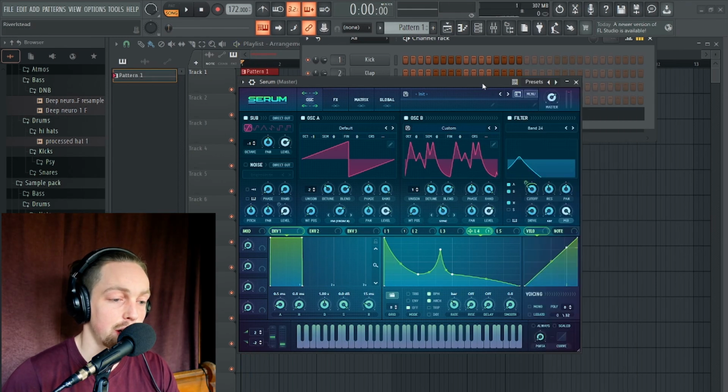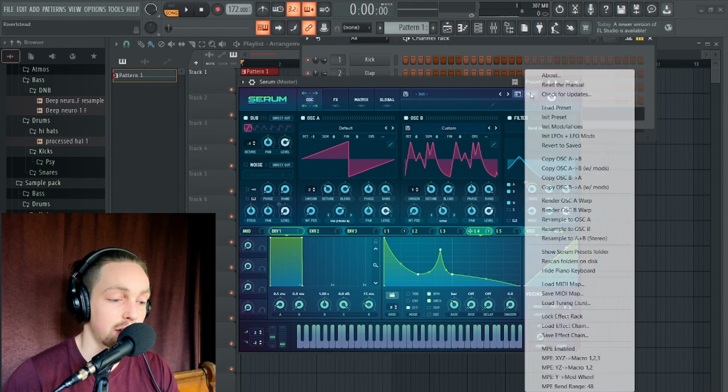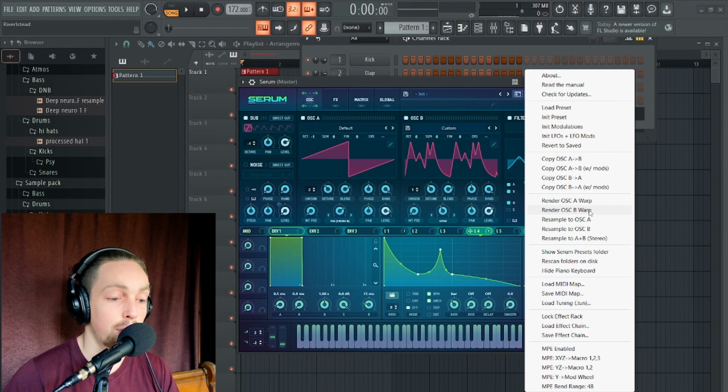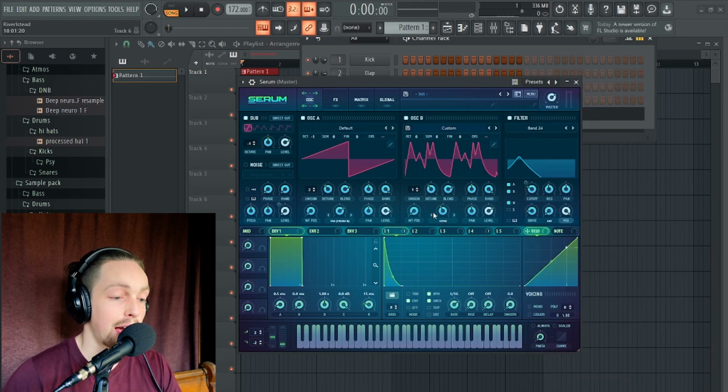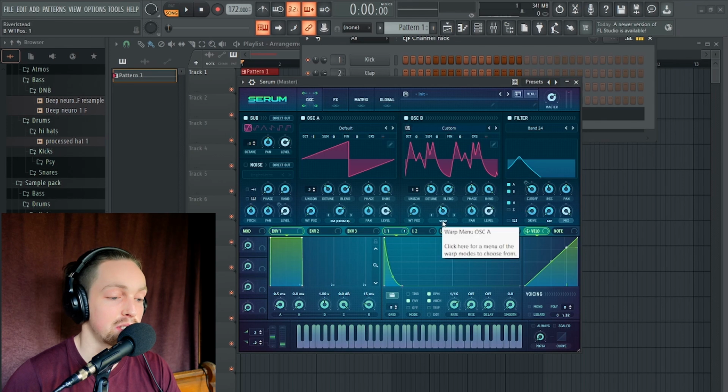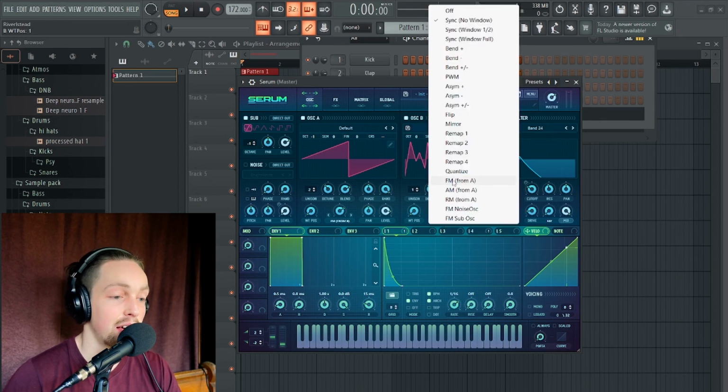What I'm going to do is render the sync feature on my oscillator B with this setting here, render osc B warp. And that way we have that sync feature on the wavetable position knob, and then we can repurpose what was originally on the sync and maybe quantize or something.